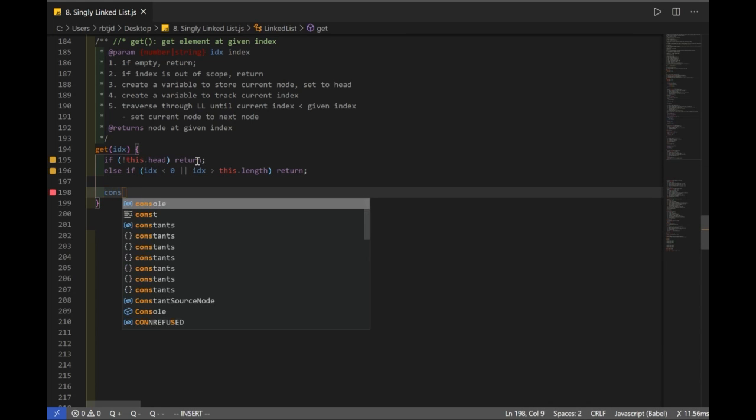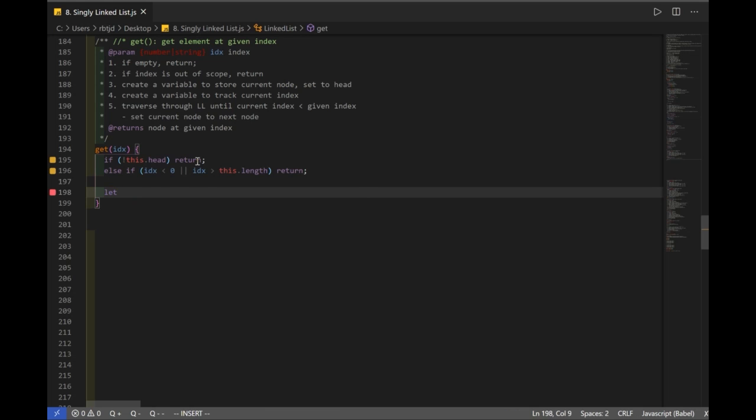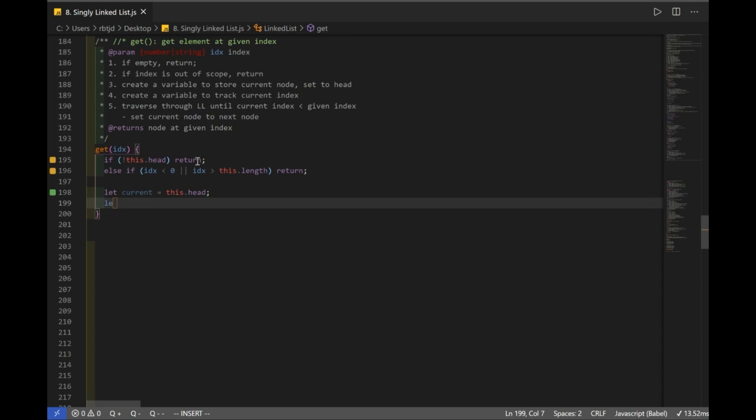Next, I want to create 2 variables. First one is going to be called current, and this is going to store the node to be returned, and I want to initialize it to my head. And next, I want to create a variable named count, and this is going to track how many times we iterate through our linked list, and I want to set that to 0.